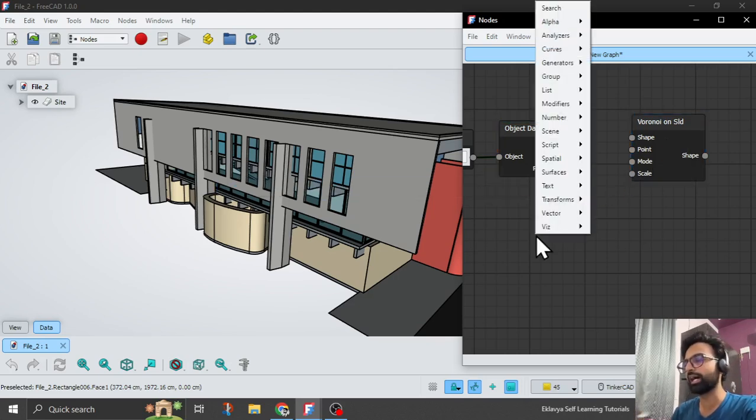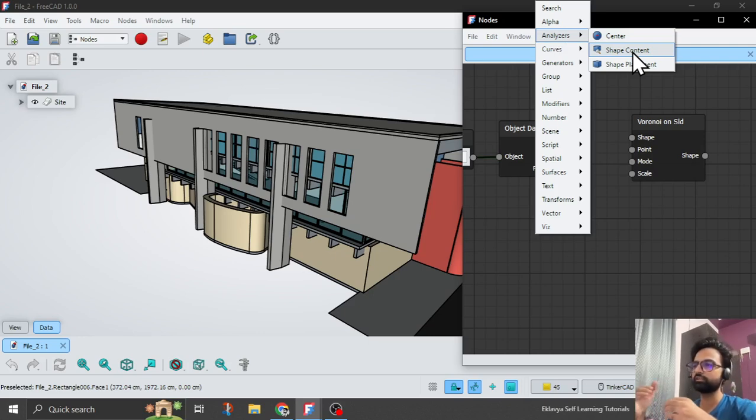How will we do that? We go to analyzers, and then you have Shape Content, right? As you gradually start using these nodes, you will get to know where the relevant nodes are lying, what nodes you basically need to use, and what their use cases are. As I have used this, I know, but as I'm gradually moving with the problem, you will also get familiar, right? It's just like solving one problem at a time.